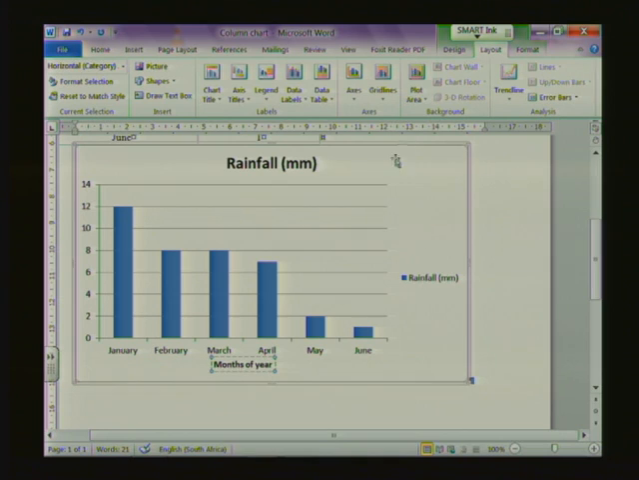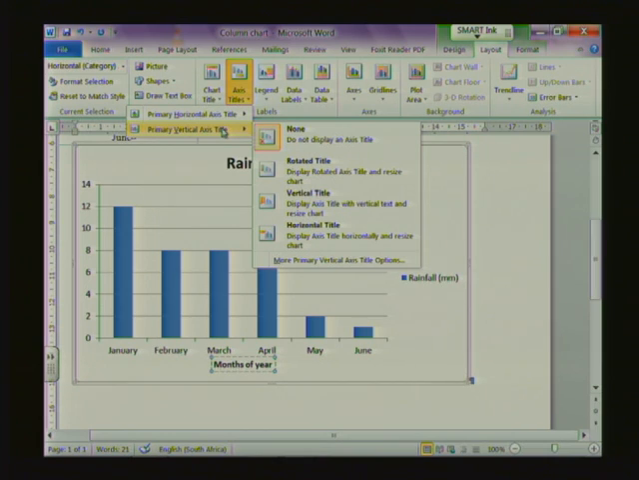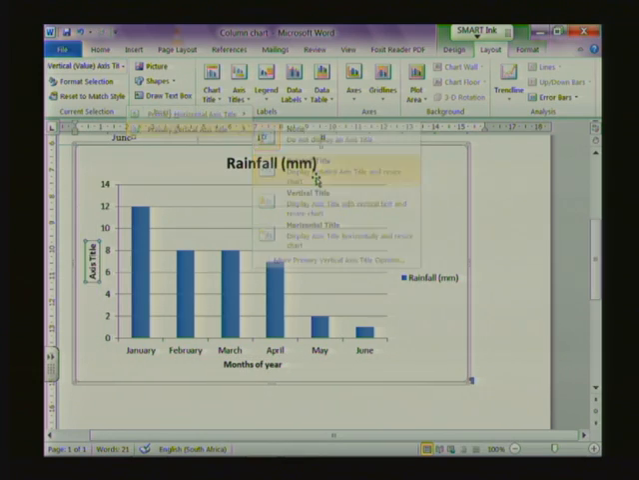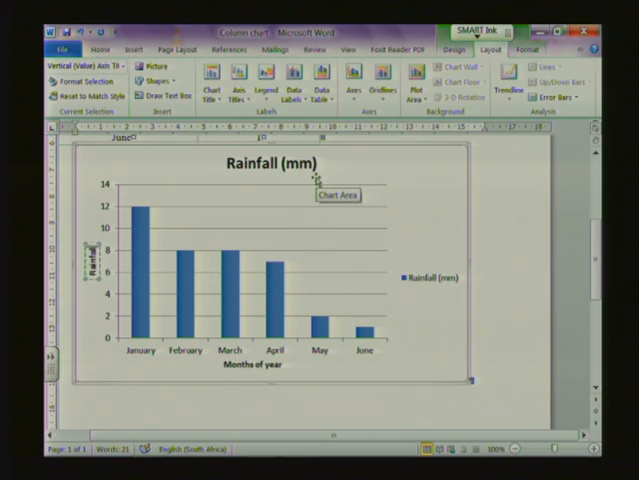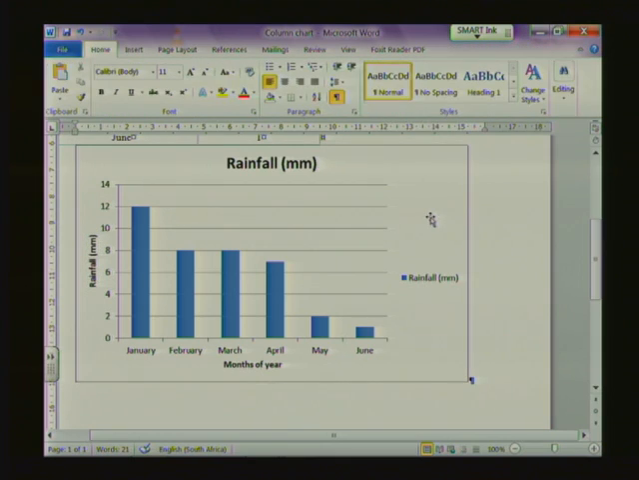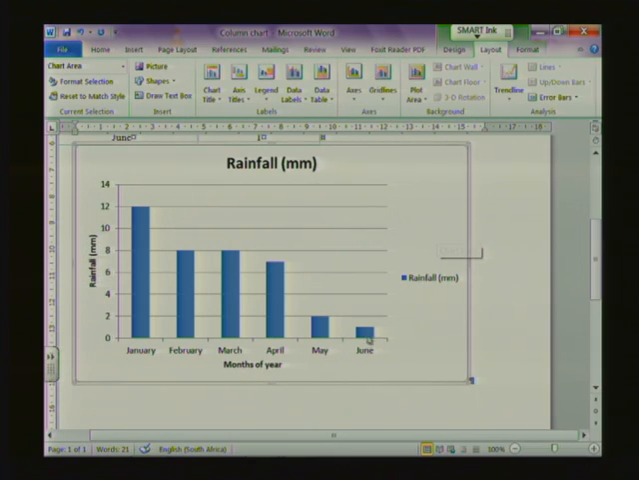And then I'm going to do the same thing. I'm going to go back to Axis Titles. This time I'm choosing the vertical title, and that's usually the y-axis. I am going to rotate the title because it's just easier that way. And I'm going to type in rainfall in millimeters. And now we have a chart.